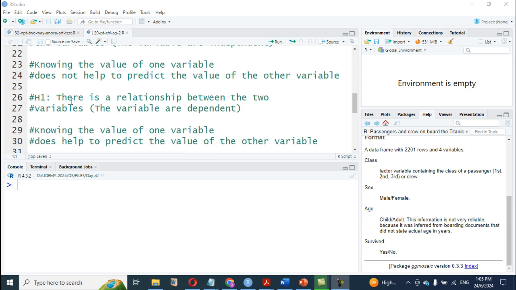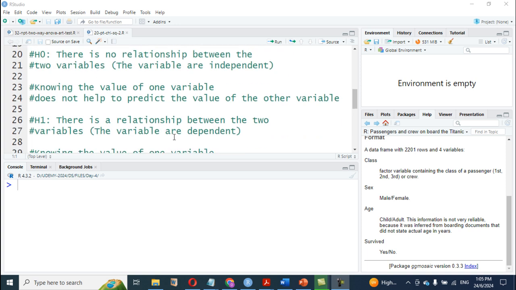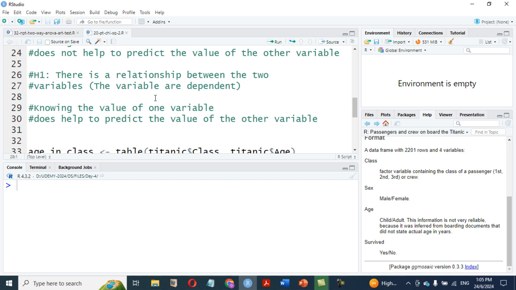Otherwise, there is a relationship between the two variables, that is to say, the class and age variables. It means the variables are dependent on each other. In other words, knowing the value of one variable does help to predict the value of the other variable. That depends on what you are doing. Sometimes we want to test to know if one variable depends on the other. So that is called the test of independence.